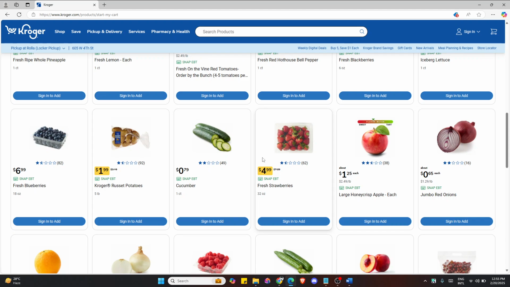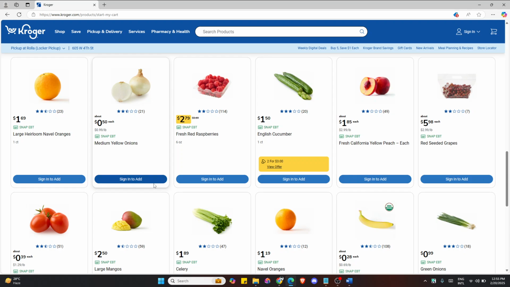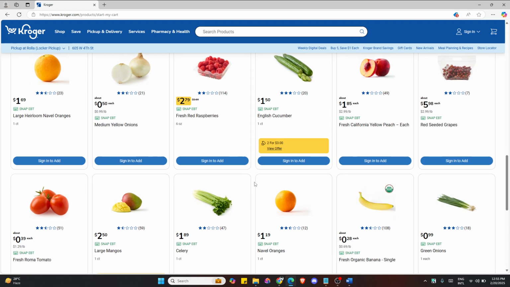Just make sure at checkout, under the paying with section, you'll see an option to add Snap EBT card and then the option right there. And if you have already added it, it will show that in that section. Now, after you are done selecting the products you want to purchase, review your order, click submit and enter your Snap EBT pin to complete the transaction.